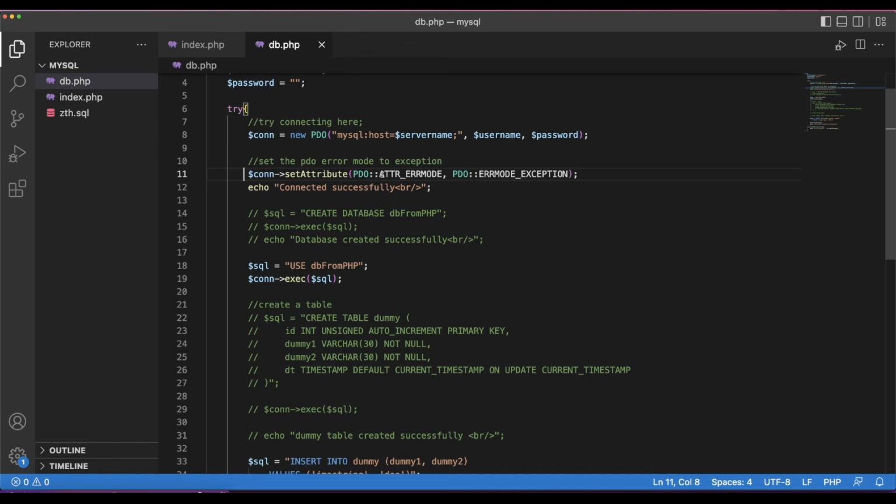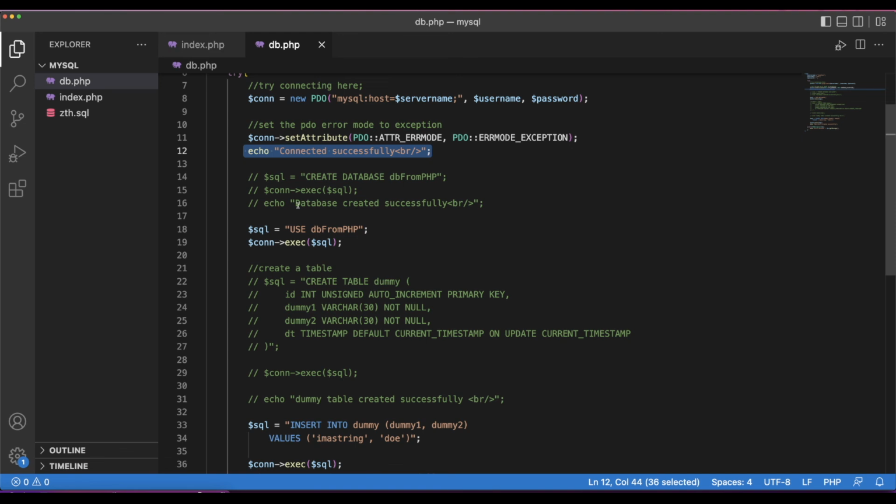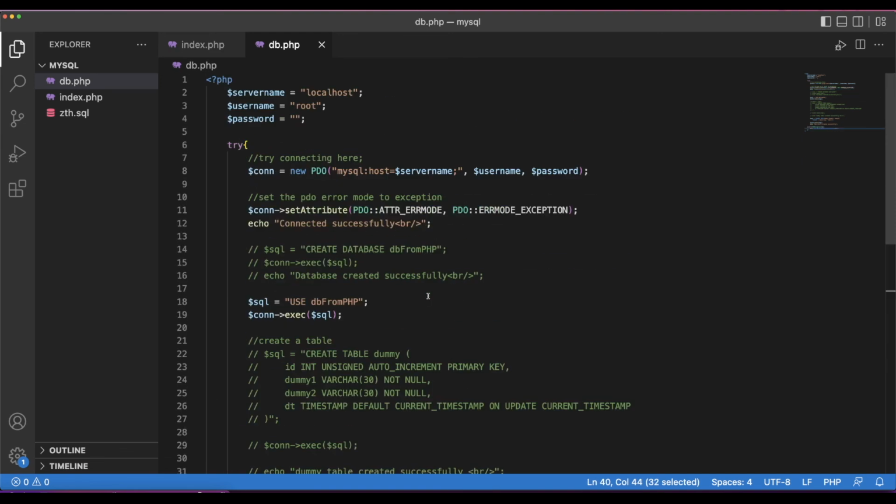Next up, we've added the error exceptions. So we've done can't basically access the object. We set attributes and we've set error mode and exception. And then we've just echoed out connected successfully. And this will get outputted if you have connected successfully, otherwise you'll see this error.